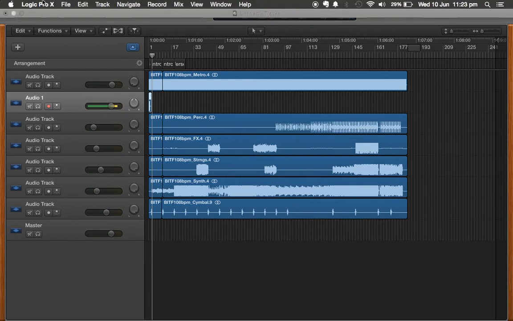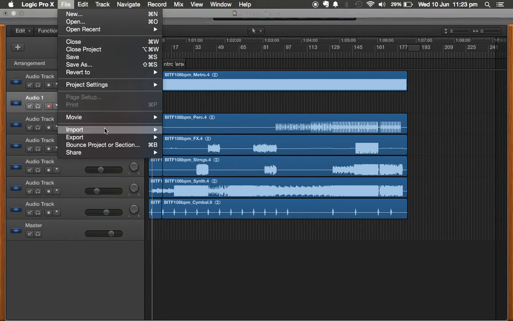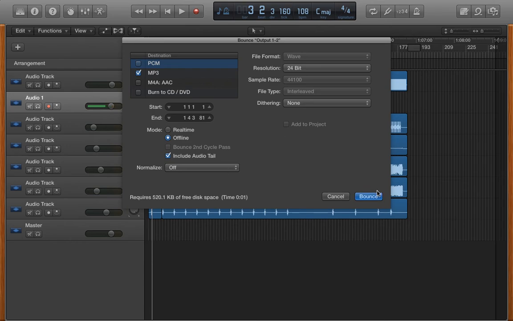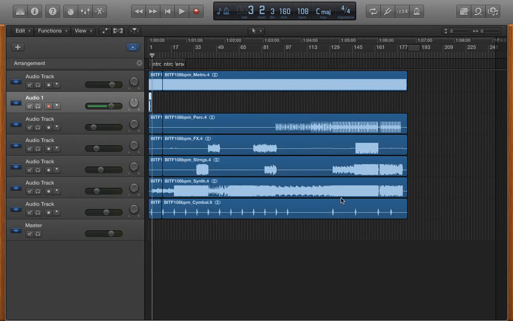Okay, so once we're finished that, then simply just export or bounce it down to a single MP3 file or WAV file or whatever you're using in your church, and then save this to your playback device.